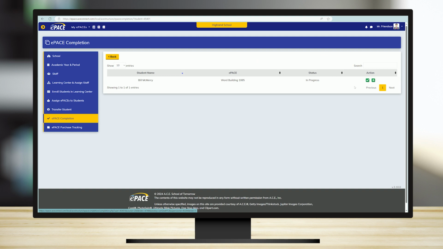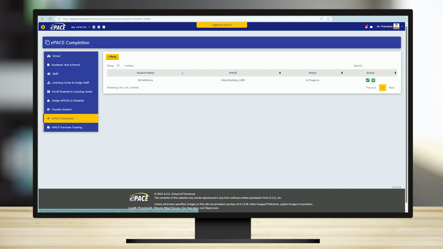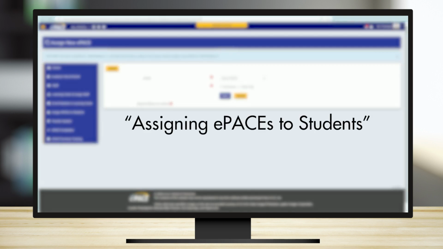Two options are available in ePACE completion. Clicking on the green checkmark makes the ePACE complete. Clicking on the green arrow makes the ePACE complete and directs you to the page where the next ePACE can be assigned. For more information on assigning ePACEs, please refer to the resource, Assigning ePACEs to Students.